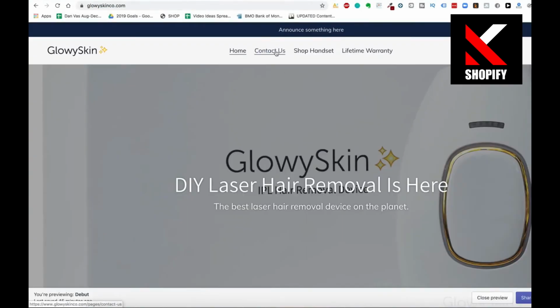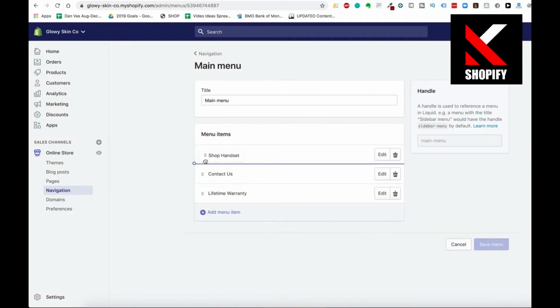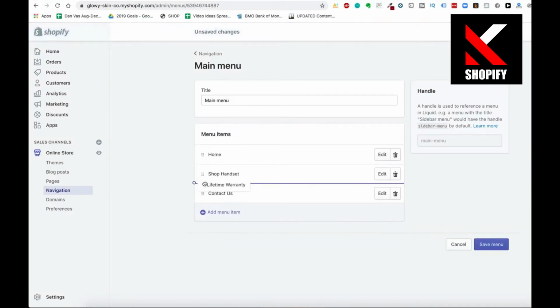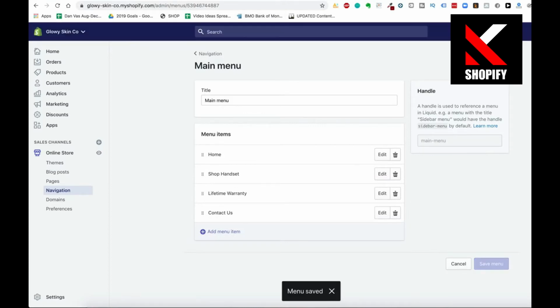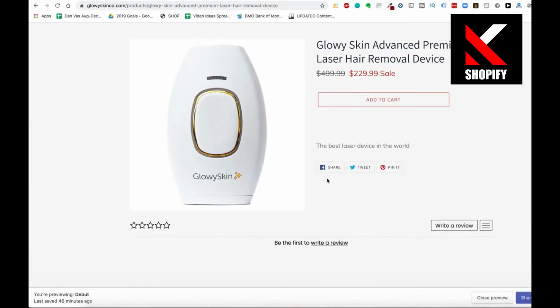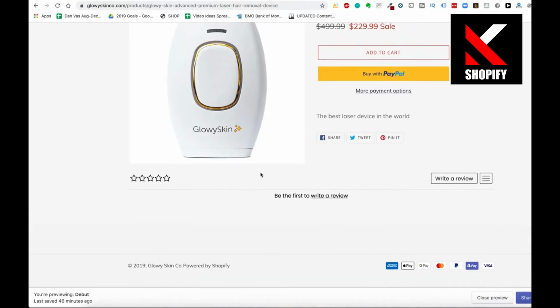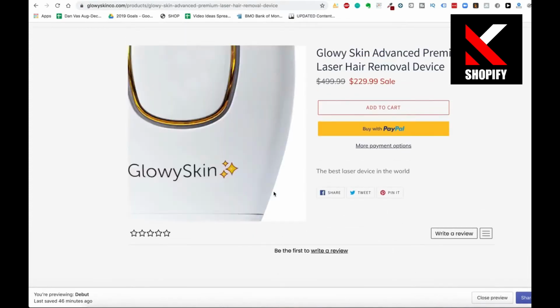So boom, now we have some menu buttons, and you can change the order of these as well. Shop handset, I want that first, and then lifetime warranty, I want that before. You hit save, and then if we go back here and click the refresh button, we can see that now everything is working fine. And then we even have the review app at the bottom here. We don't have any reviews. Once you import your reviews, you'll be able to see that they go down here.